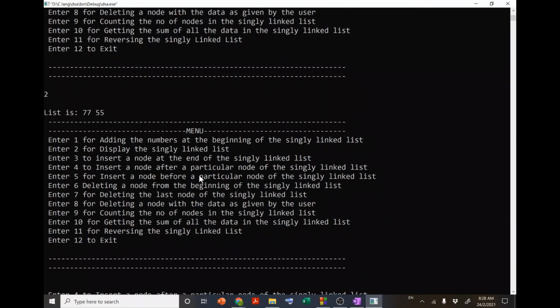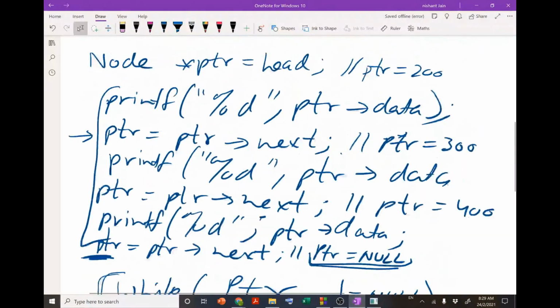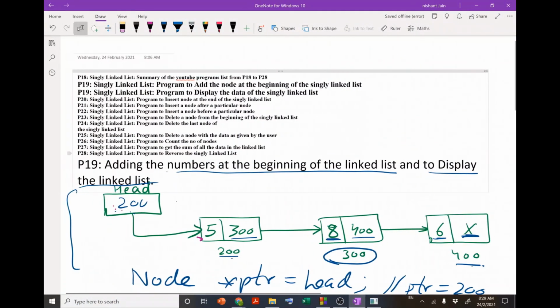With this I end this video over here, and as I explained in P18, in the next video I will explain how you can write a function to insert a node at the end of the single linked list.